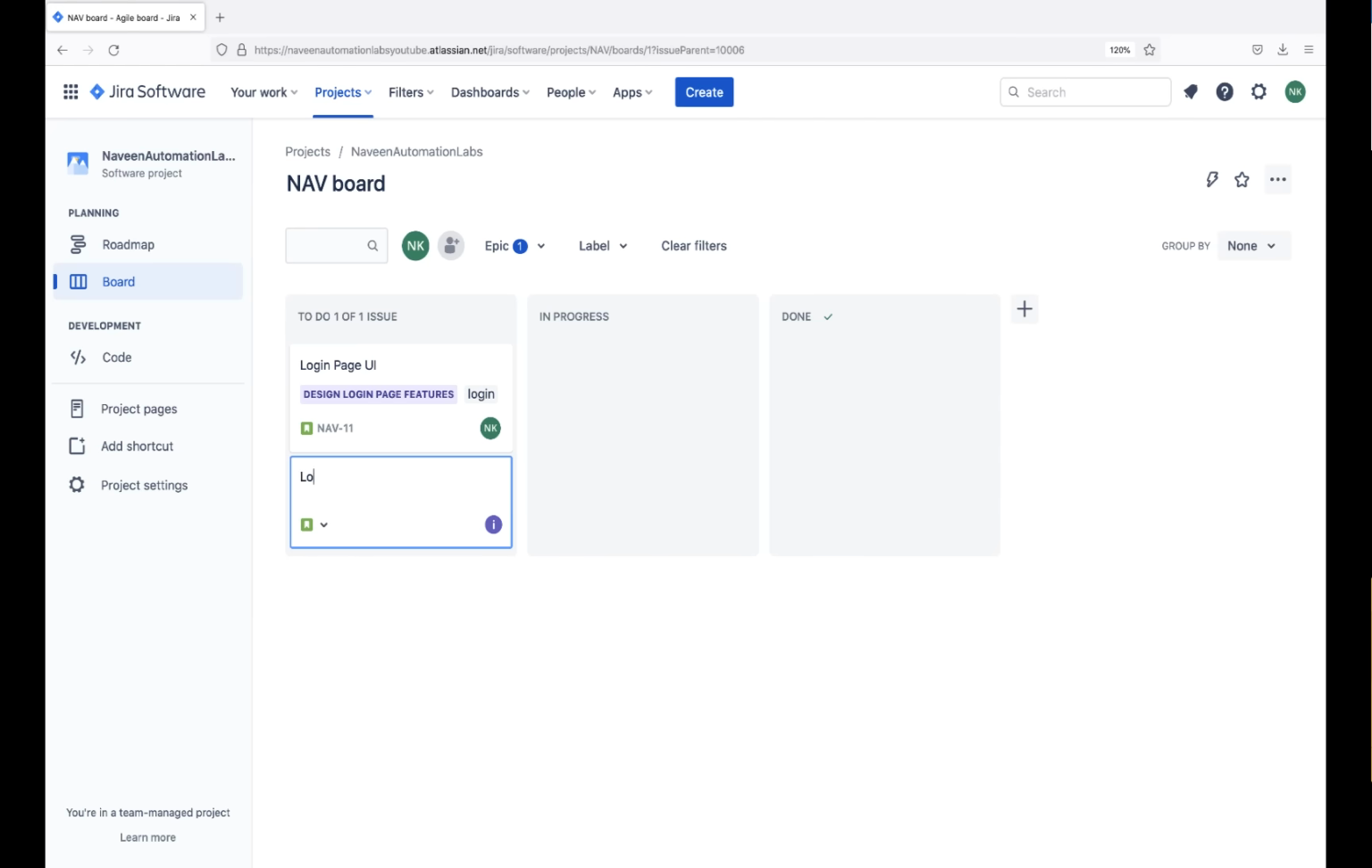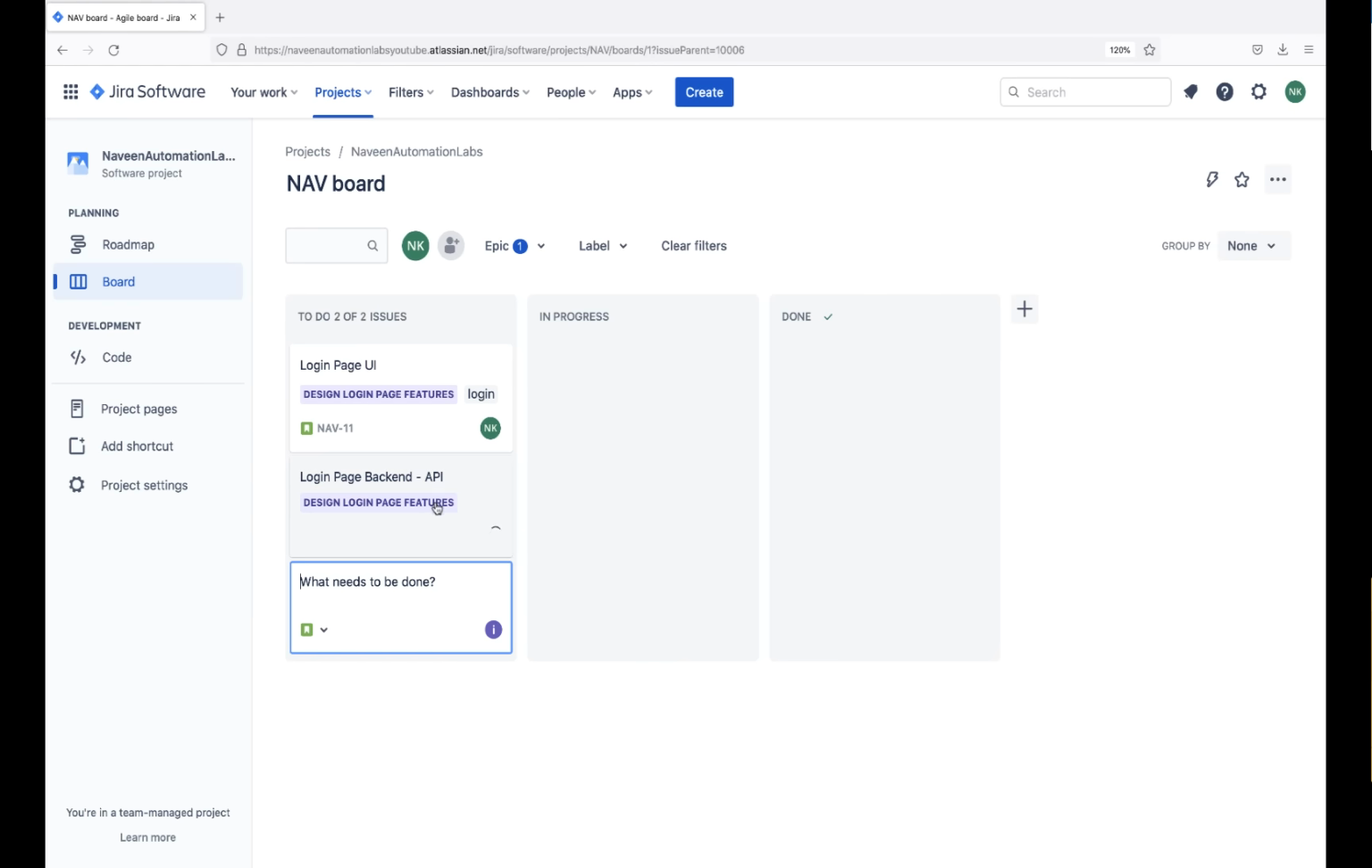This time I'm saying this is the login page backend that I have to develop. It means I have to maintain some login APIs. I have to maintain that. So in that case, those APIs also you can design under the same epic. Like this, you can simply do that.